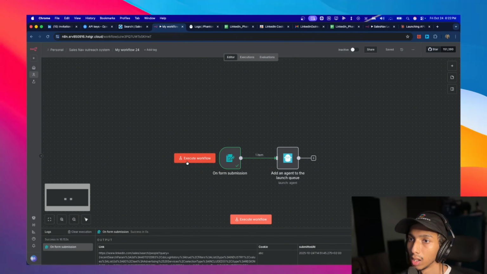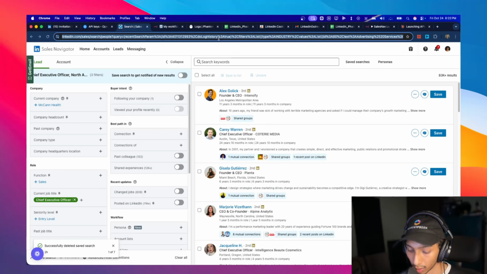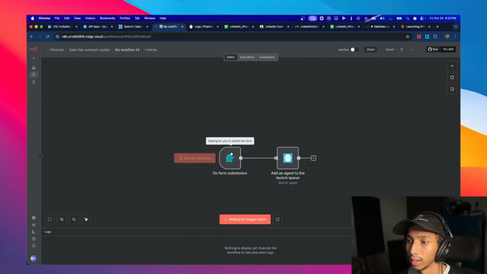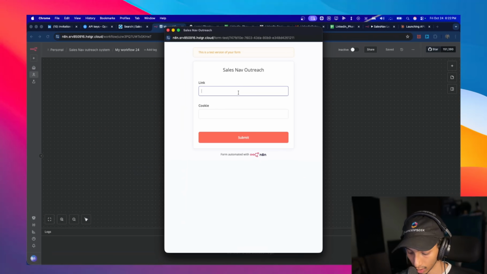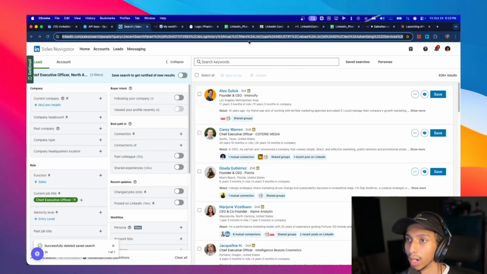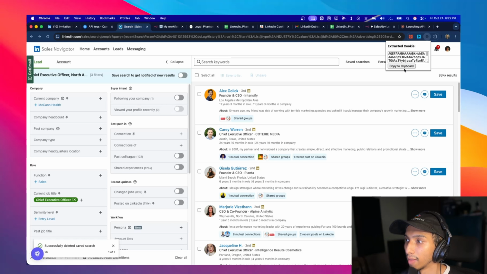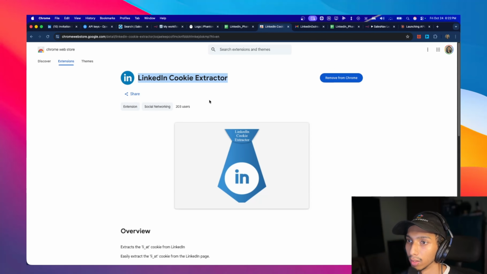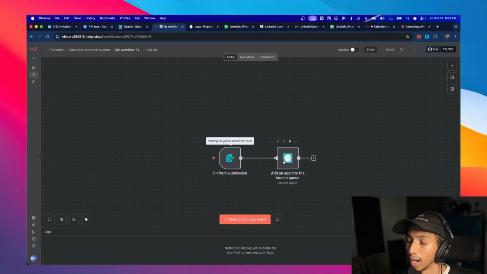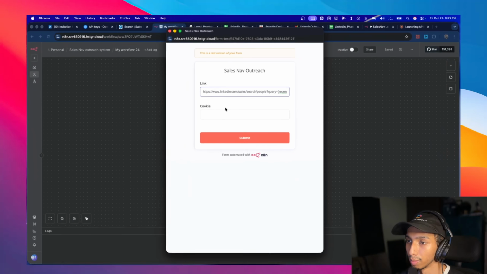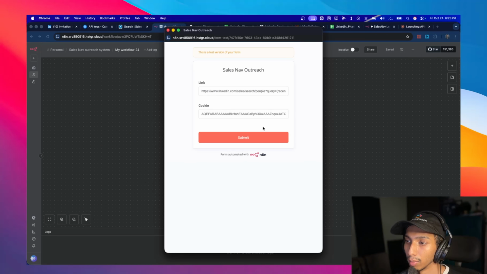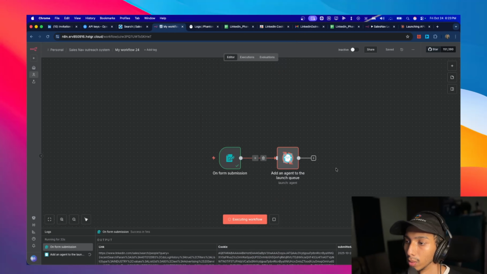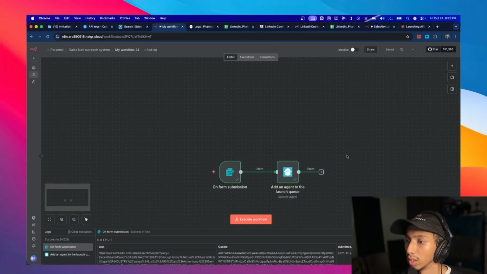So I'm just gonna execute the workflow. We are just going to take this URL once again and put it over here. Then after that, we are gonna grab this cookie. You have to have this cookie extractor extension for LinkedIn. So you have to use it, and basically we are going to put it over here, and I'm just going to click on submit. So this should actually launch this agent.